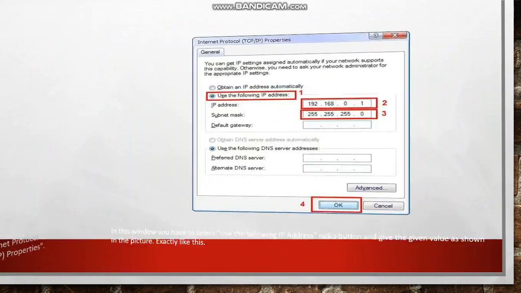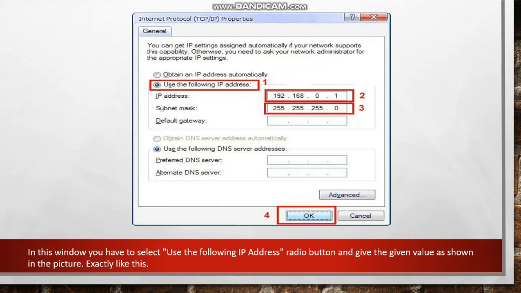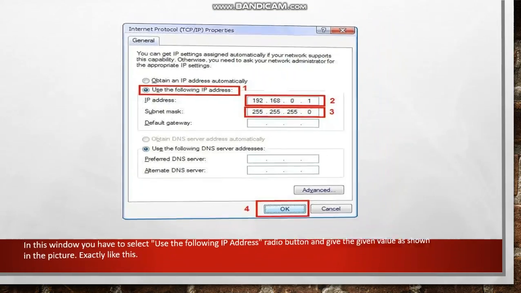Then in this windows, you have to select use the following IP address, or the number 1 you see in your screen. Then radio button and give the given value as shown in the picture, exactly like this. Then click OK.